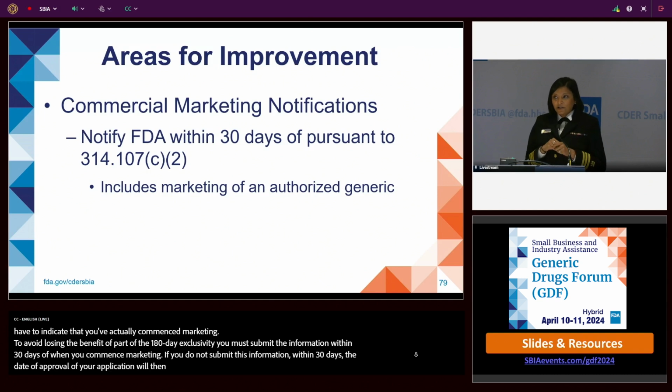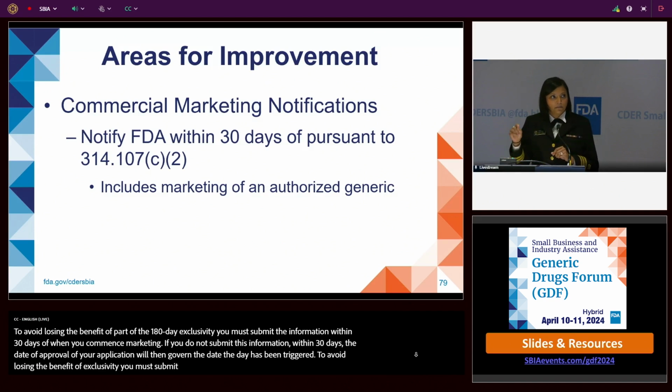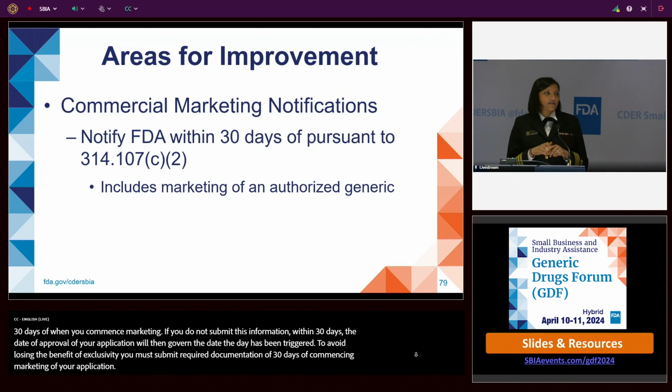I'm going to say that again. To avoid losing the benefit of the 180-day exclusivity, you must submit the required documentation within 30 days of when you've commenced marketing of your application. If you do not submit this, the date of approval will then govern the date the 180 days has been triggered.